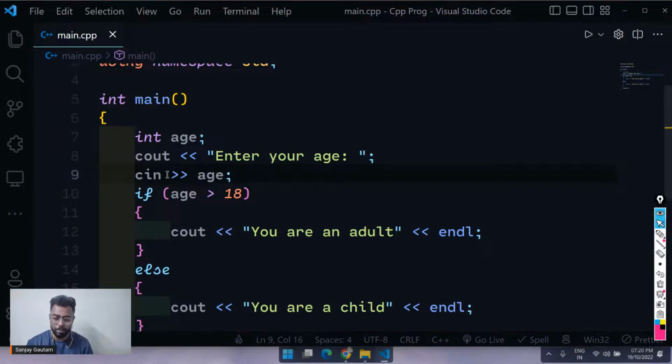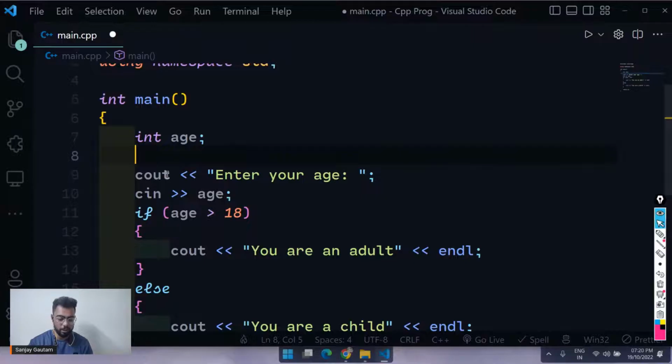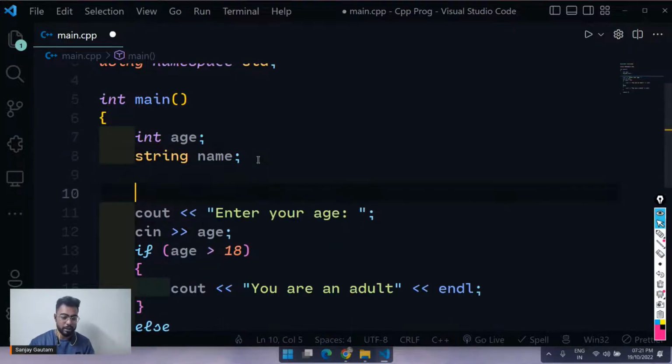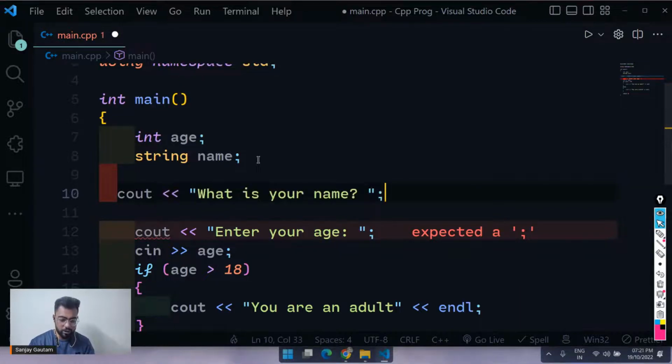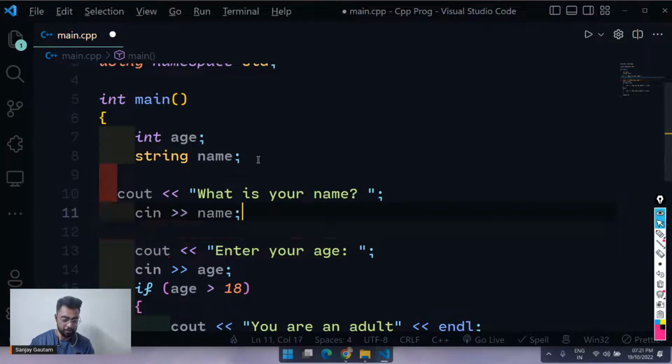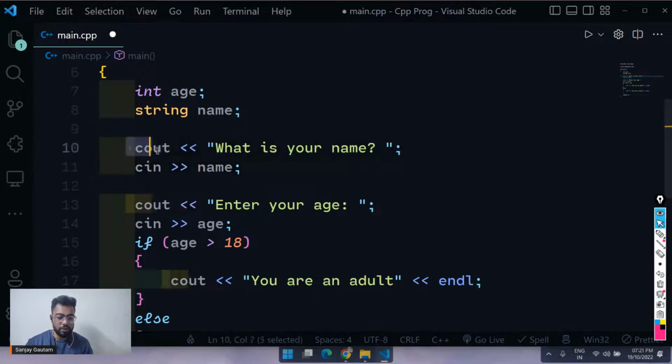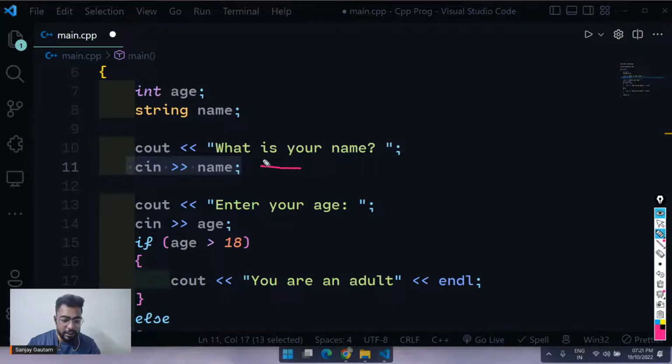You can take multiple inputs as well, so you can create multiple variables. Let's create a string name. Let's show a message: cout, "What is your name?", and after that put cin name. First we show that cout, "What is your name?", and after that I have cin. At this cin, your program will pause and wait for the input. As soon as the user types and presses enter, it will move to the next line.